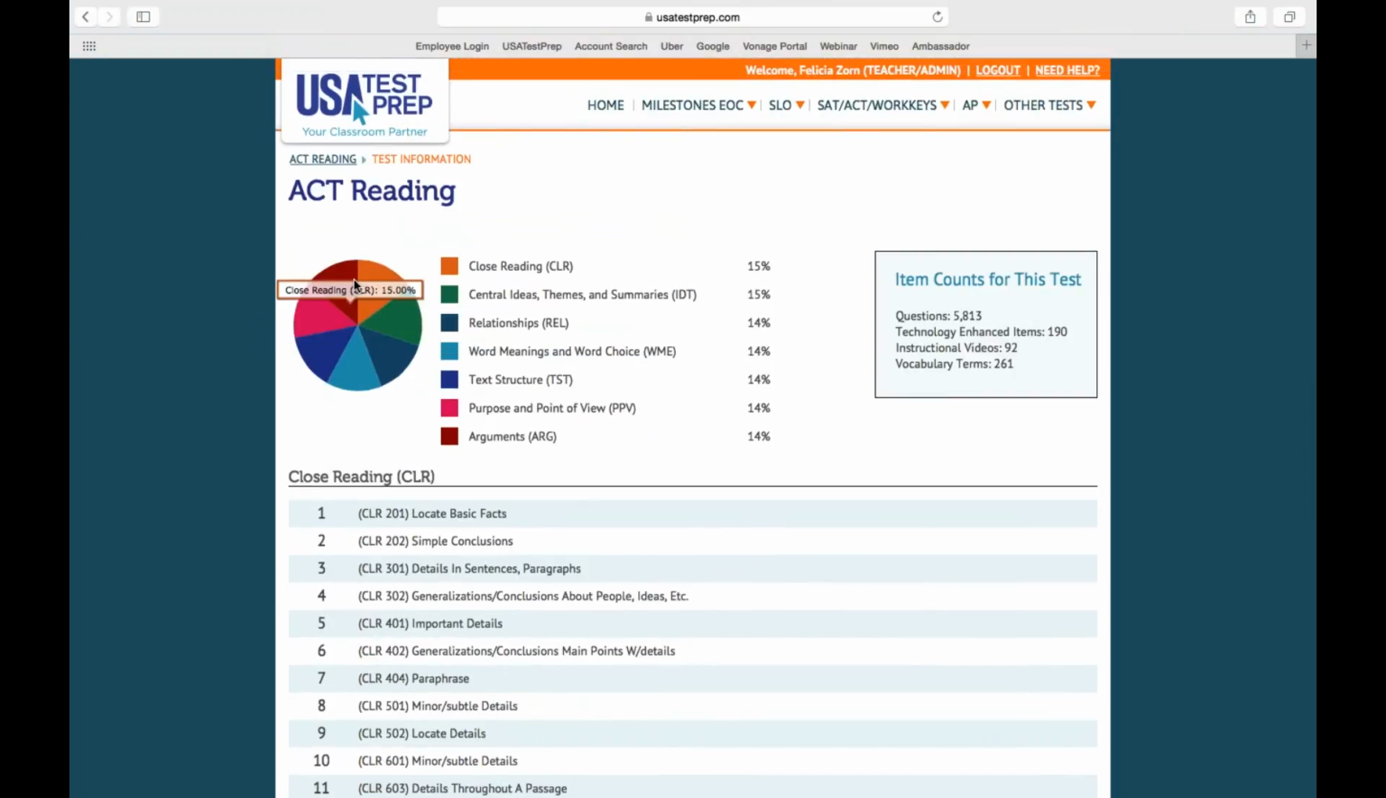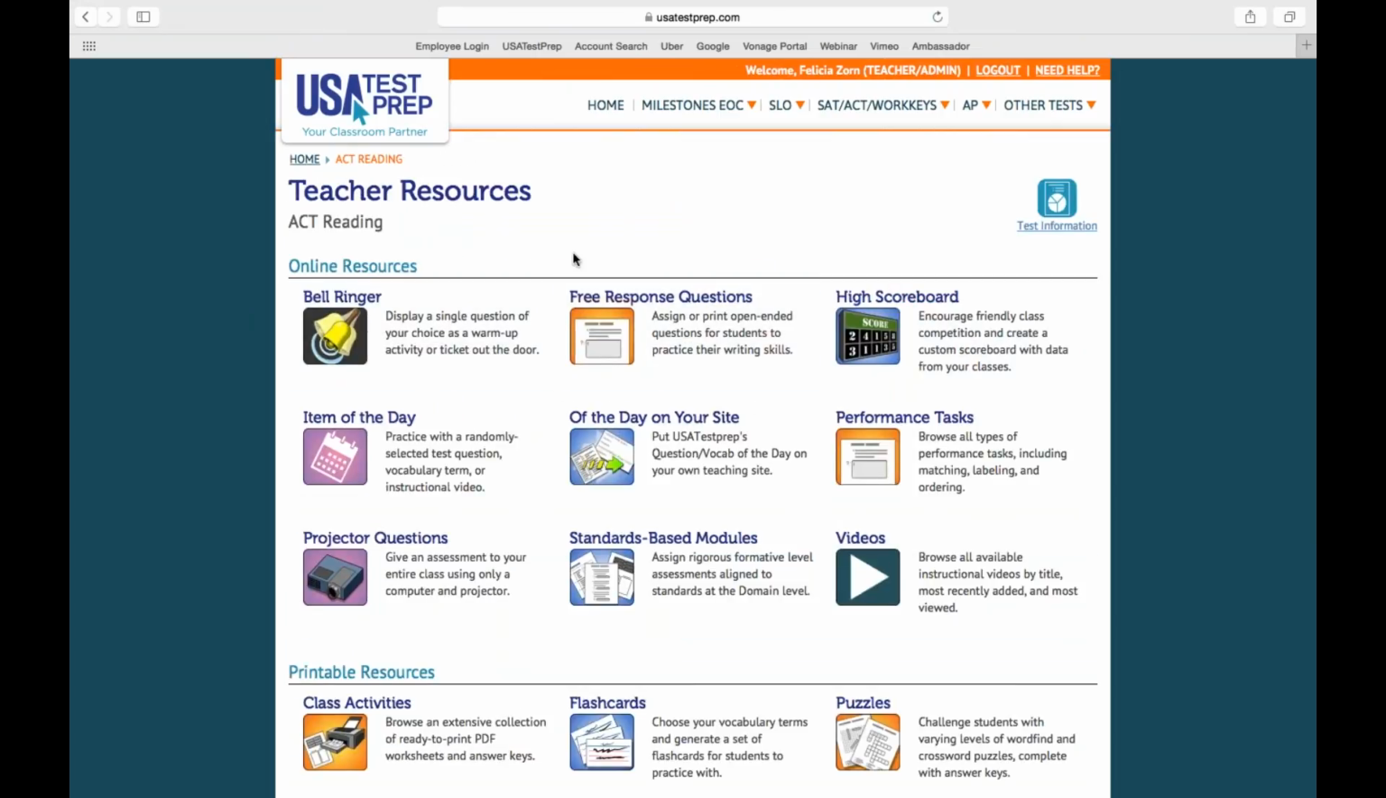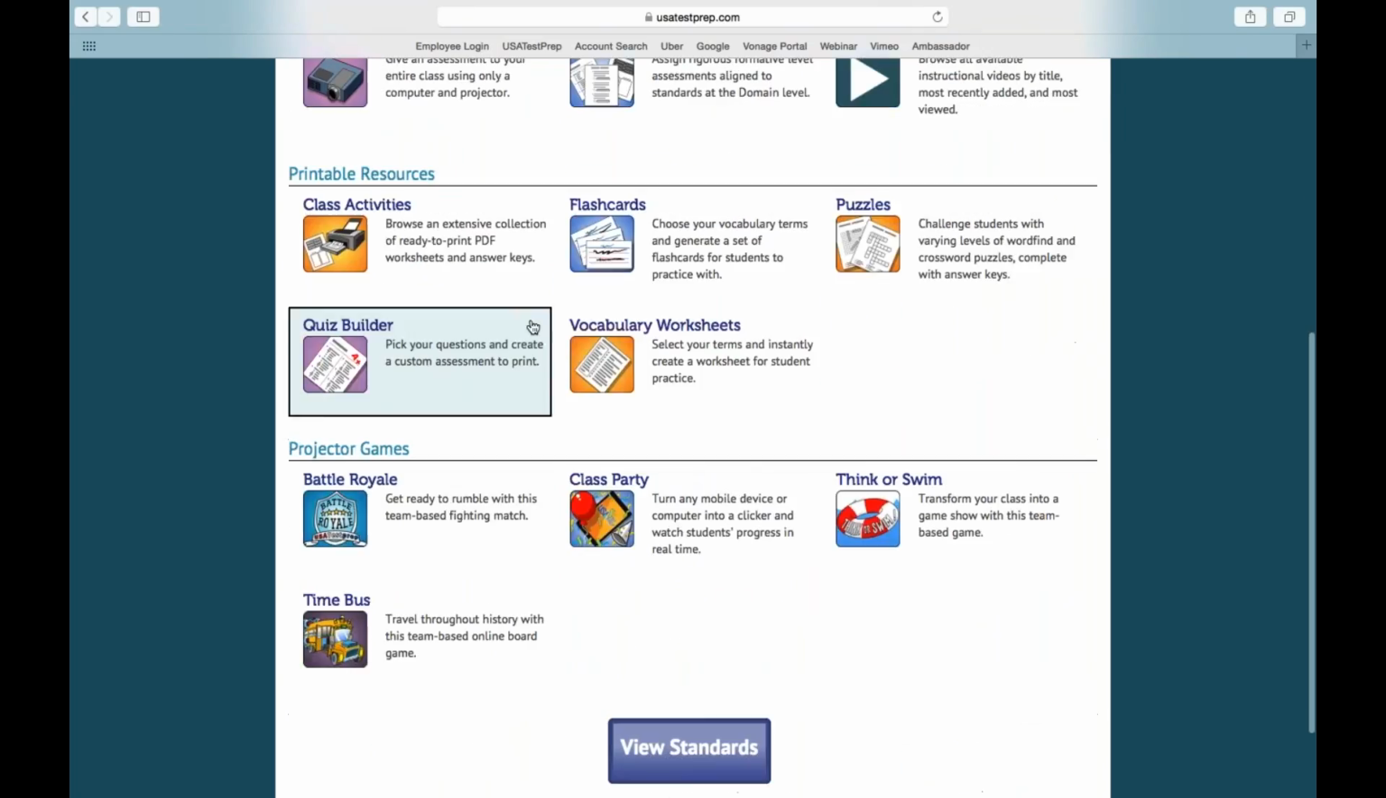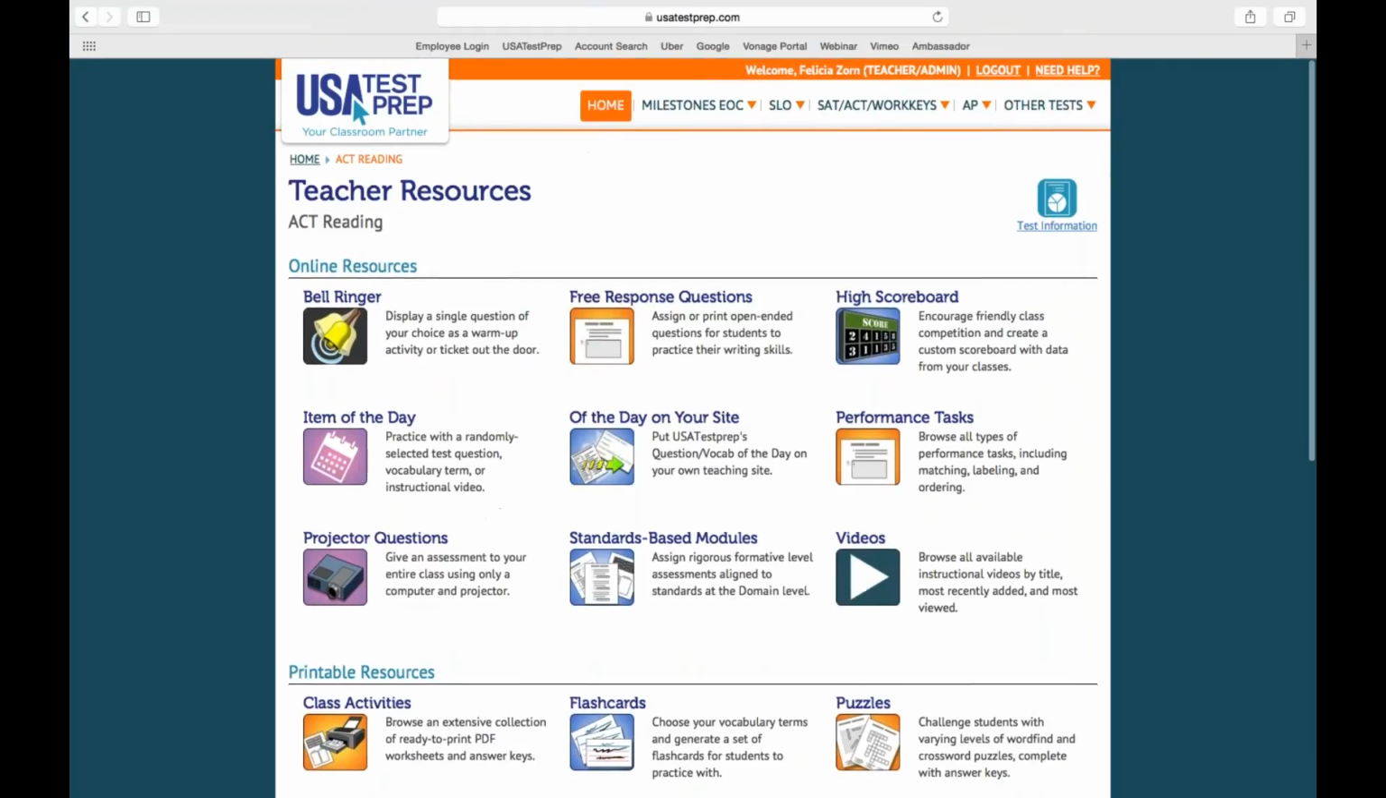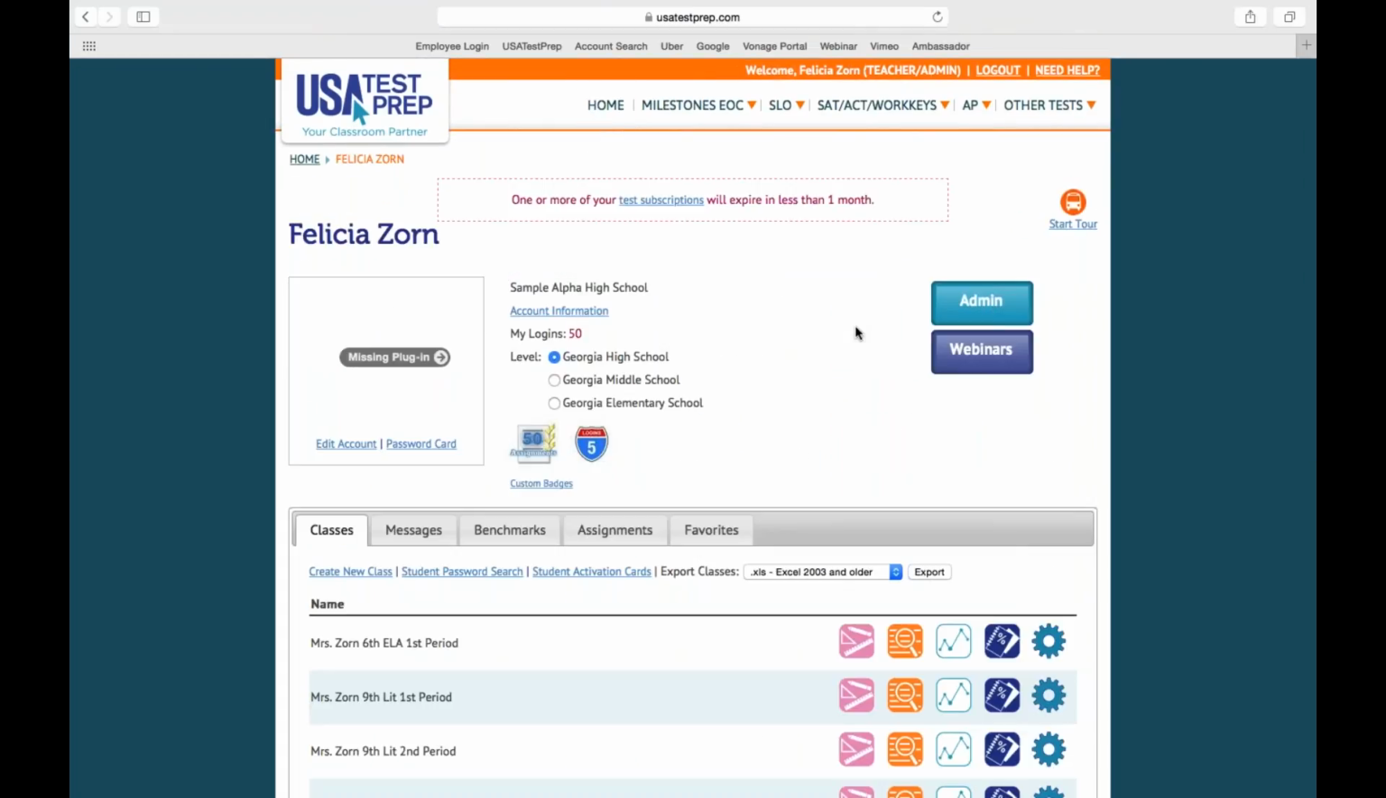So this shows you how the tests are created to match the percentages of each domain for the test. But you can go back to the teacher resources page, and we have online resources, printable resources, and projector-based games that can be utilized in your classroom. So that is my presentation and demo.